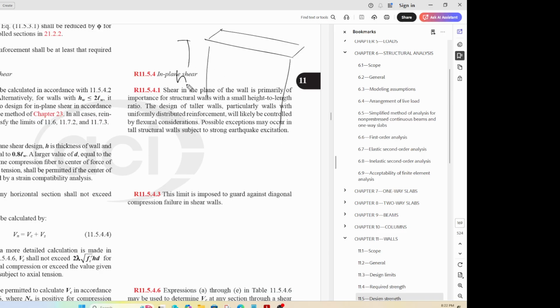again, this is the height of the wall, this is the LW or width of the wall, and this is the terminology which we should remember. So H is the thickness of the wall. For in-plane shear design, H is the thickness of the wall. D, which you will need in formulas like that, has to be 0.8 times LW. So 80% of LW is the D, right?